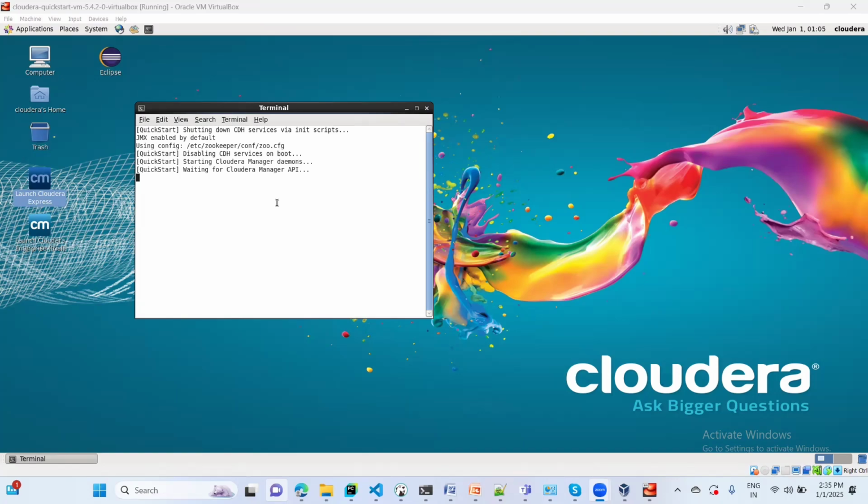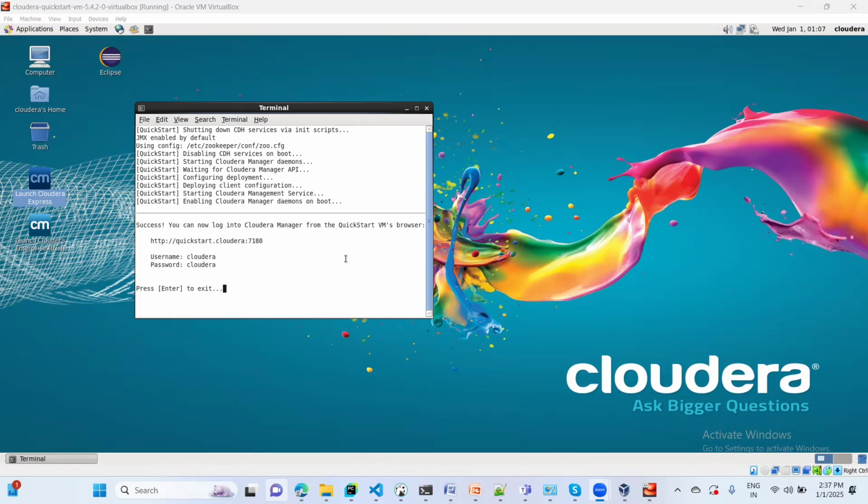It is almost done. As you can see, this is running the ZooKeeper config file in this path. First it is disabling the CDH services, then starting the Cloudera Manager daemons, and then waiting for the Cloudera Manager API. Once that is done, we can go with the next step. So just wait a few seconds more. Okay, finally it's done.